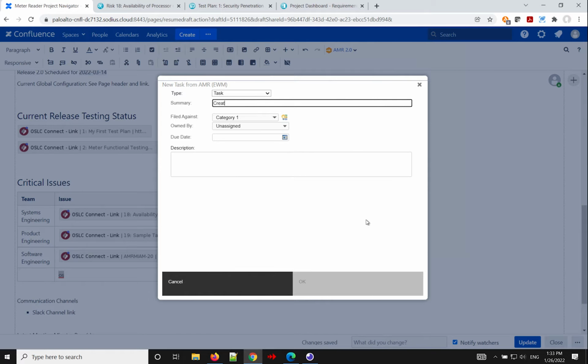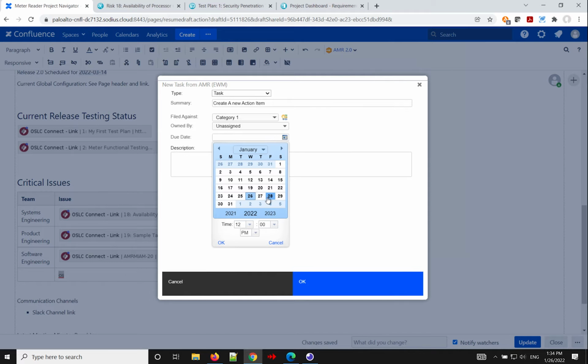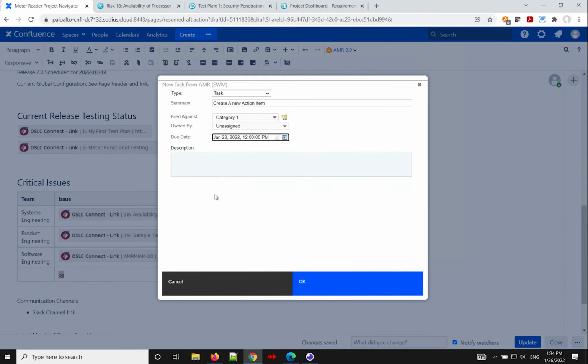So I can create a new action item. I can create a new item here and even set a date if I want. So you see I have all my pickers and dialogues that I normally have within this interface. Add description.